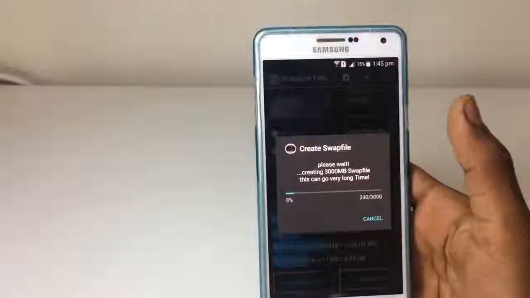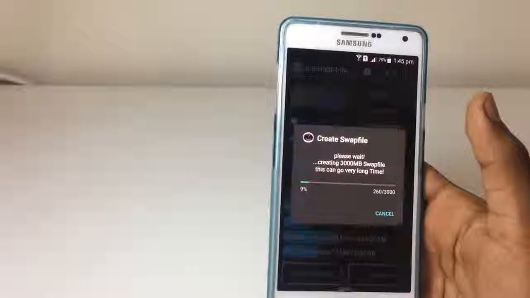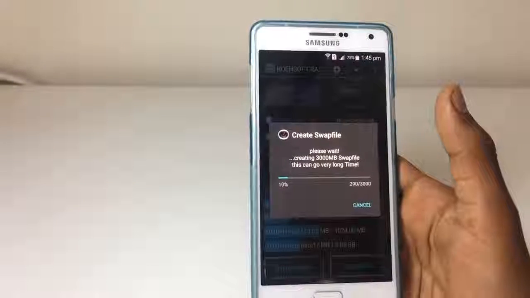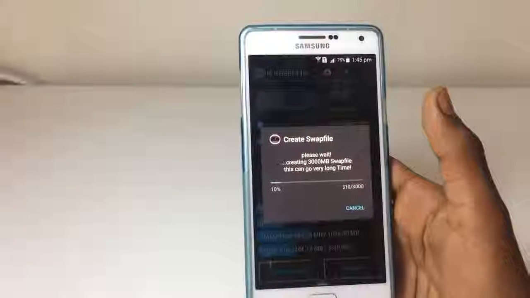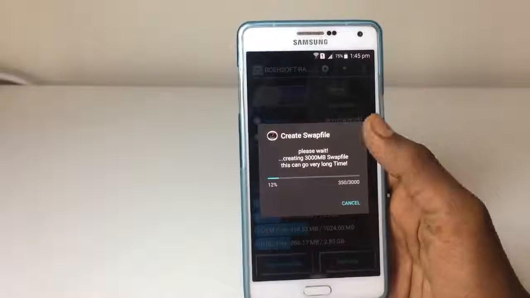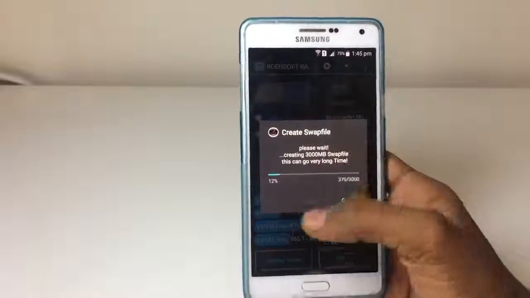So if my device slows down while doing some heavy tasking, multitasking like gaming, everything else, the app will be sent to the external SD card's virtual RAM. It will take care of the situation. So actually the performance will be really great after doing this. I will not recommend you guys to go beyond the optimal values.